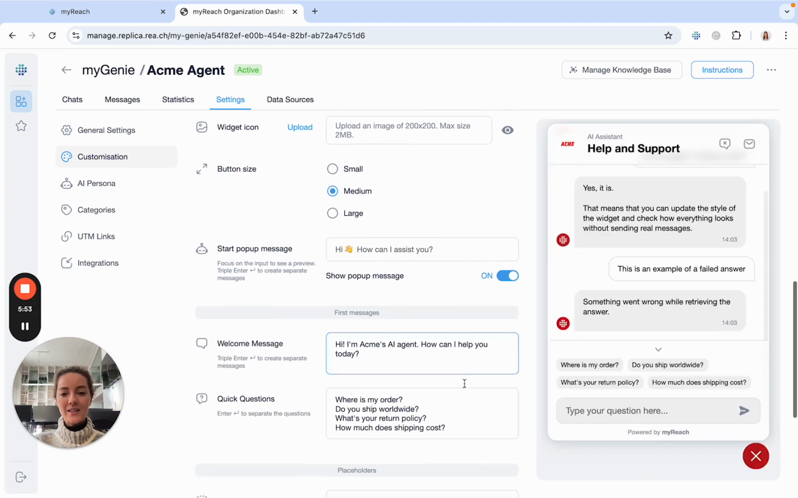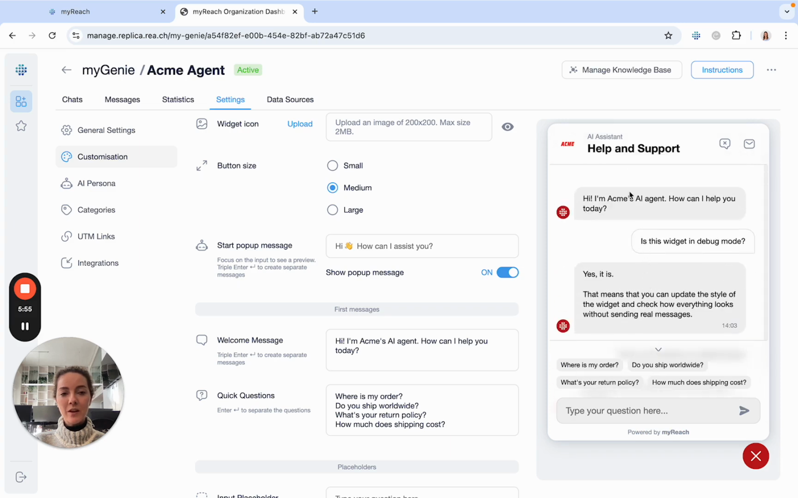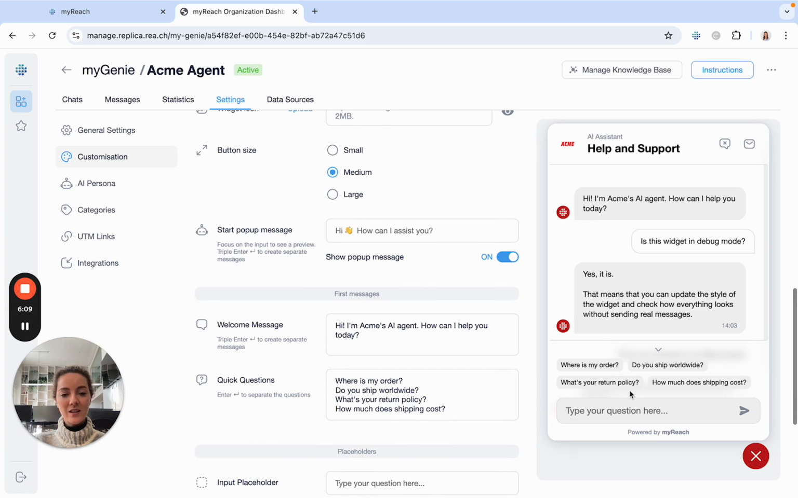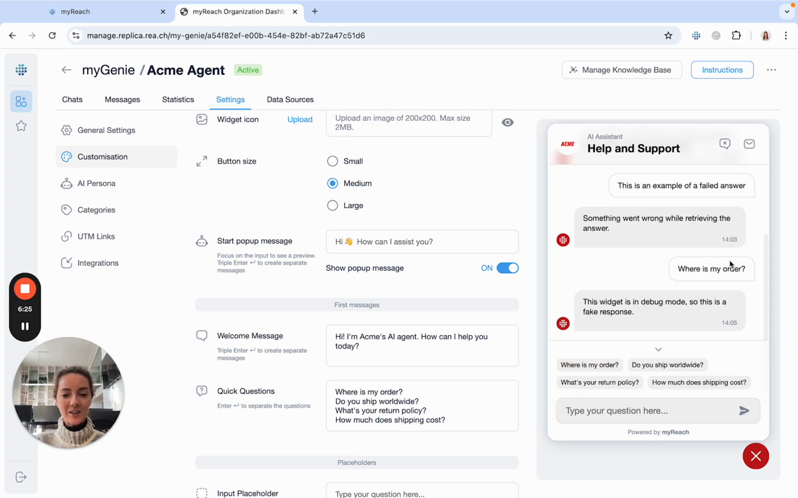Then this is the welcome message. So the first message when they open the chat, all of this will be empty because there hasn't been a conversation yet, but there's the first message that the chat writes. That is what you can start with. And the quick questions are the questions that appear here at the bottom, which essentially a person can just click on. It asks it automatically.